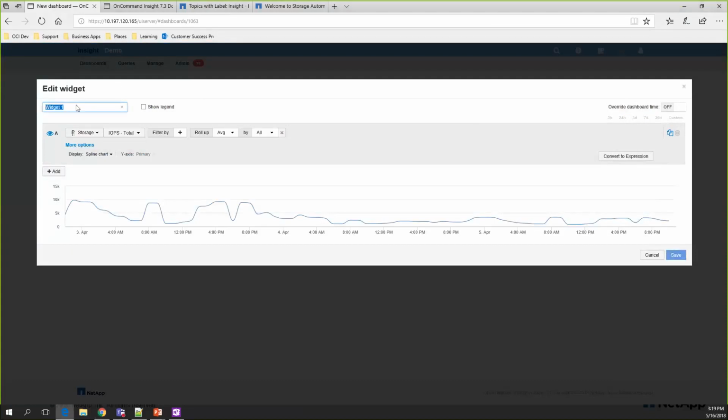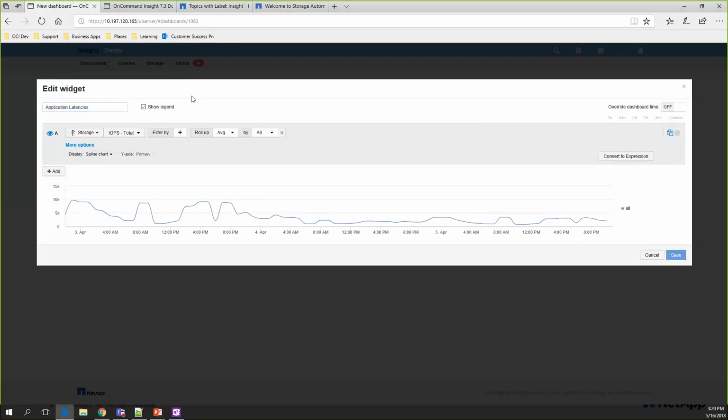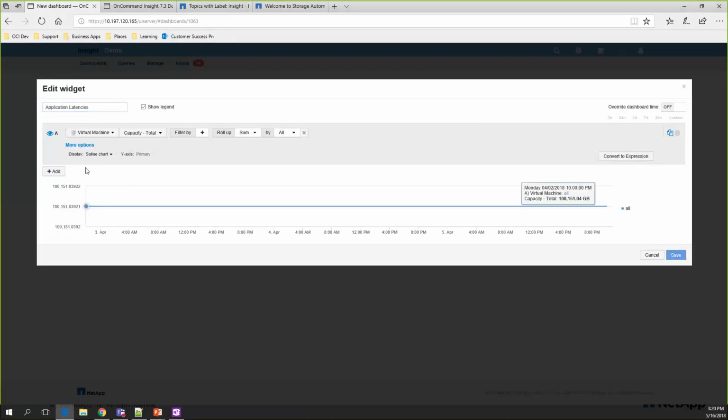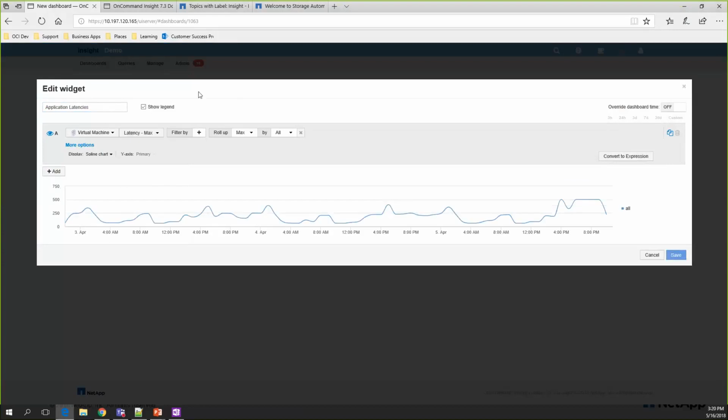So, application latencies. Maybe I'll want a legend as well, even though we're currently not doing much. I'll choose an asset just like in the query. We'll say a virtual machine. And I'll go ahead and say latency max in this case. I think on the original I used total.